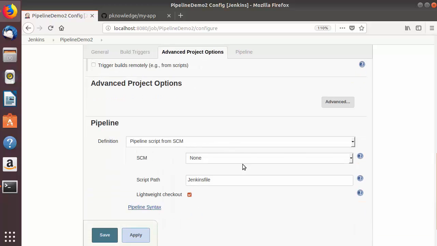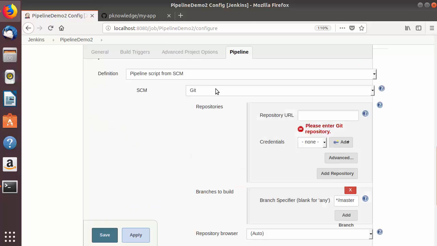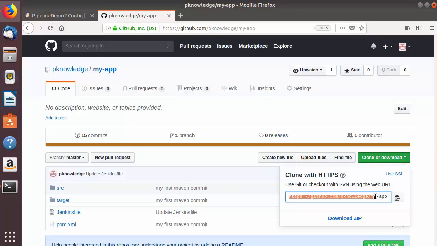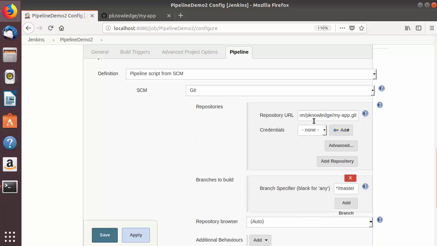Now you will see these configuration steps here. The first option here is SCM. As SCM, we are going to choose Git, so just choose Git from here. Once you choose Git, you will be able to see this repository URL, so you can give your repository URL here. I'm going to copy my Git repository URL by clicking this button and paste it here. Then once you click anywhere outside this box, you will see this error is gone.